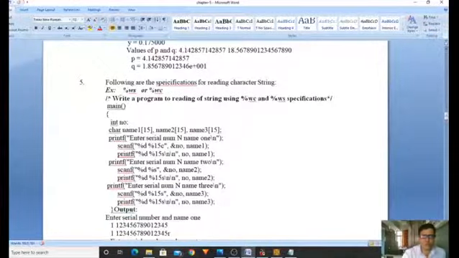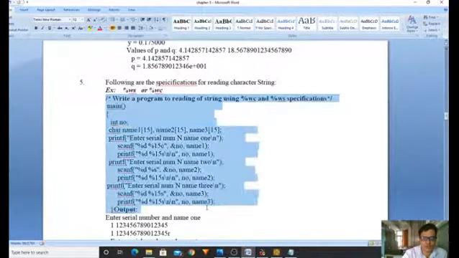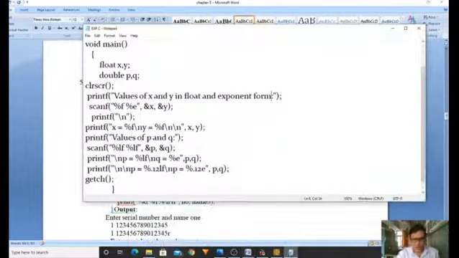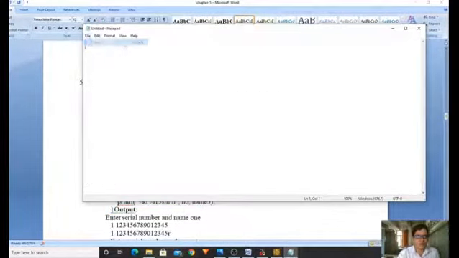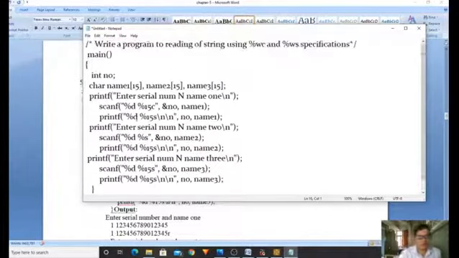Now once again I am coming here. I hope you have understood this concept. Now I am coming to this specification: reading the string using %c and %s specification. Okay, I'm copying, I'm opening my notepad and I'm taking a new file and I'm pasting. And what are the modifications we have to do?